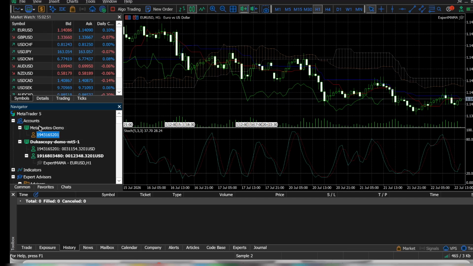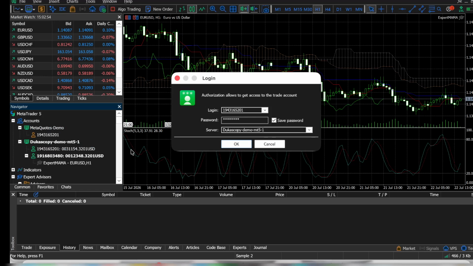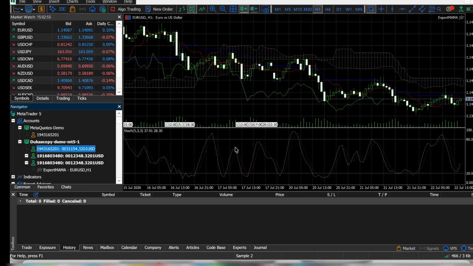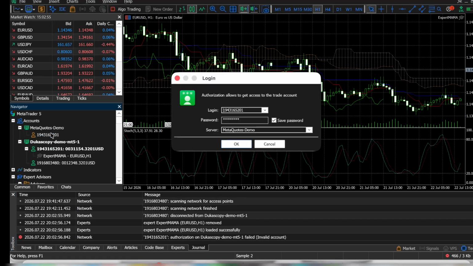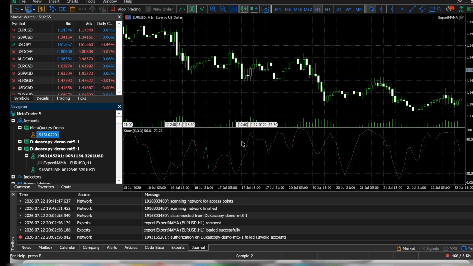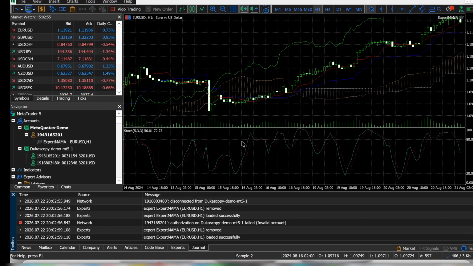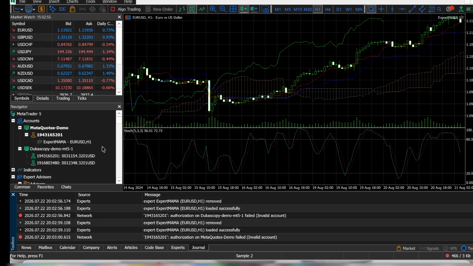Now, at this point, MetaTrader 5 might prompt you to enter your password for that account. This security feature is in place to ensure that only authorized individuals can access the account. If you're prompted, carefully type in your password. Double-check to make sure there are no typos or errors, as an incorrect password will prevent you from accessing the account. The password entry step is crucial for keeping your trading activities secure.